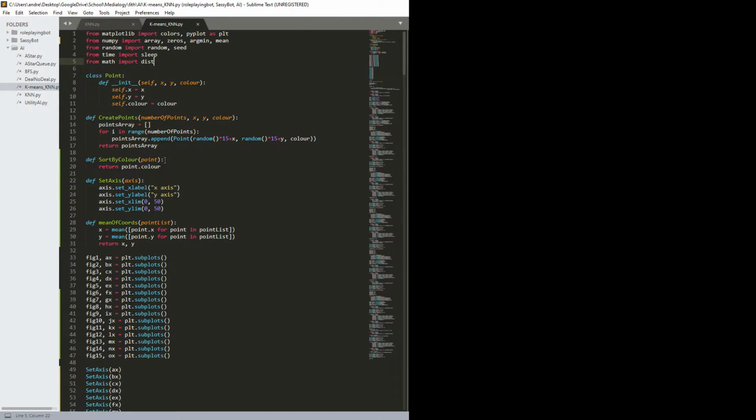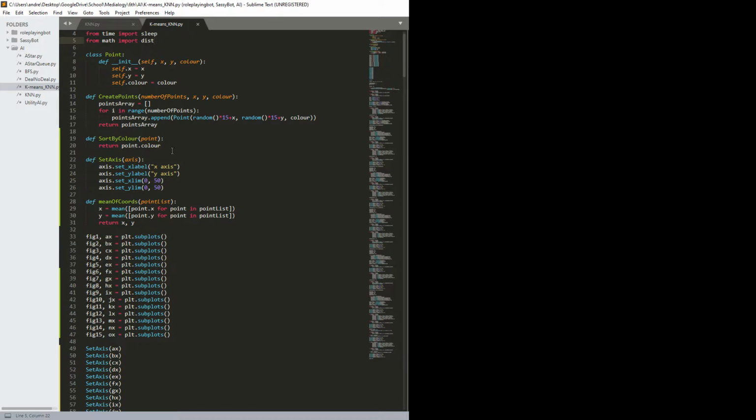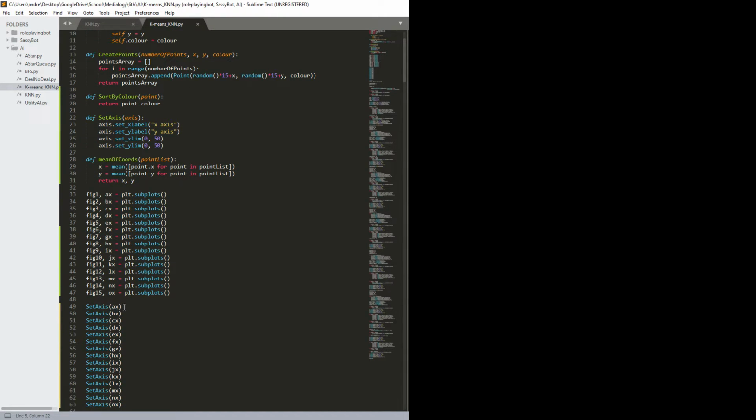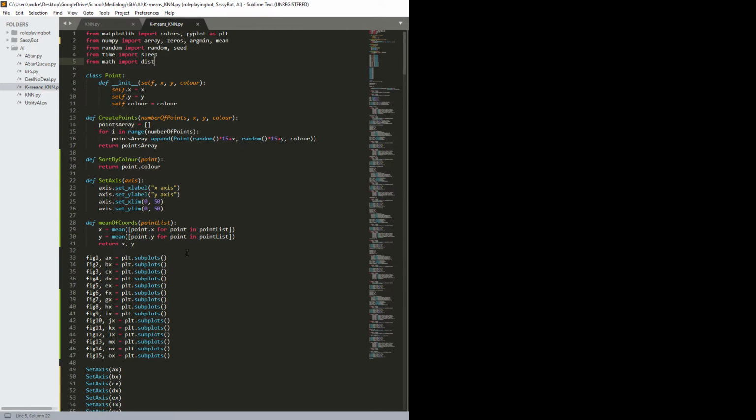Then we have sort by color. That is one of the ways that I make sure where I need to put the new centers when I do k-means. Z-axis is just right here, to make all the figures have the same limits on their bars. Mean, of course, we'll get to that one, what x and y is. This is how I change up the center points of the k-means.